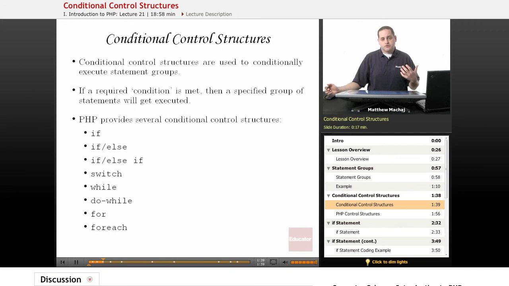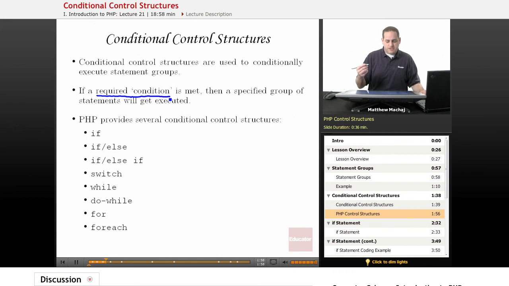Now, conditional control structures provide the ability to execute statement groups on a conditional basis. Basically, they test a condition, and if the condition is met, then a particular statement group is executed. For example, PHP provides a number of different control structures.